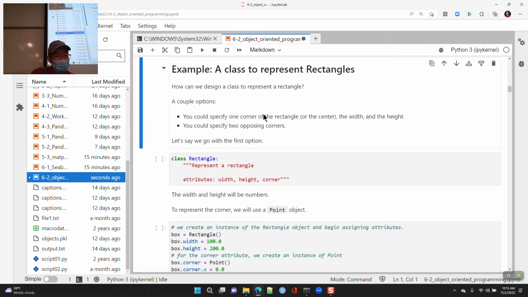Okay, so we're going to make a slightly more complicated object. This class will contain objects of class point in it as well. So we're going to create a class to represent rectangles. How do we represent a rectangle? There's a couple options. One is we could specify one corner, and then specify the width and the height. So how do we define where a rectangle exists somewhere on some Euclidean plane? Or you could specify the top left corner and the lower right corner or something like that.